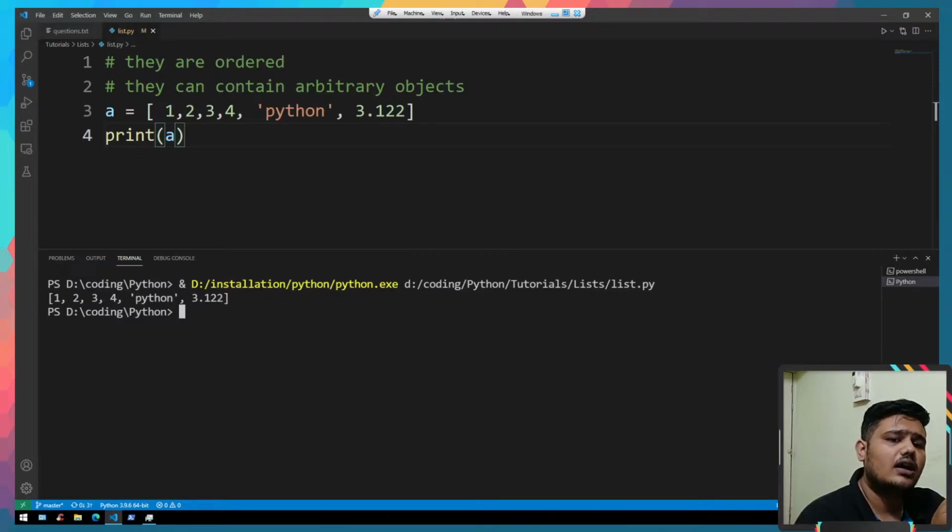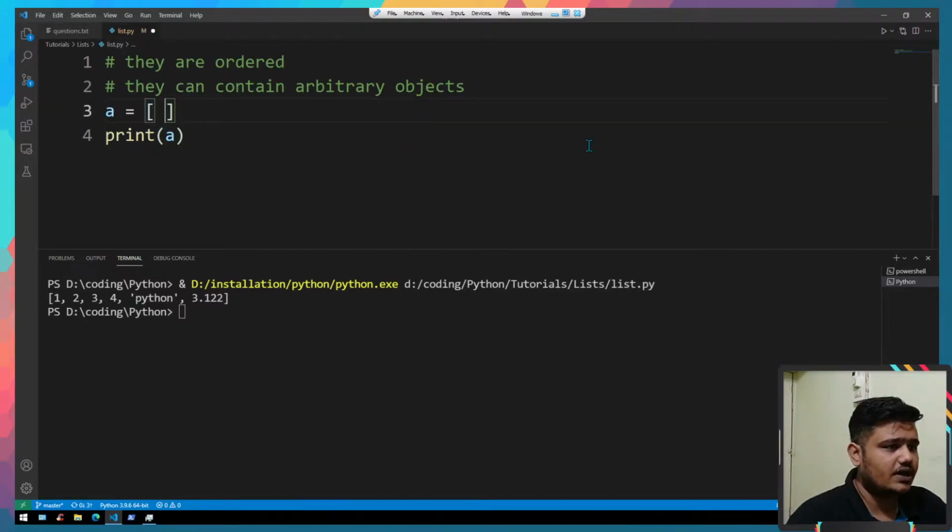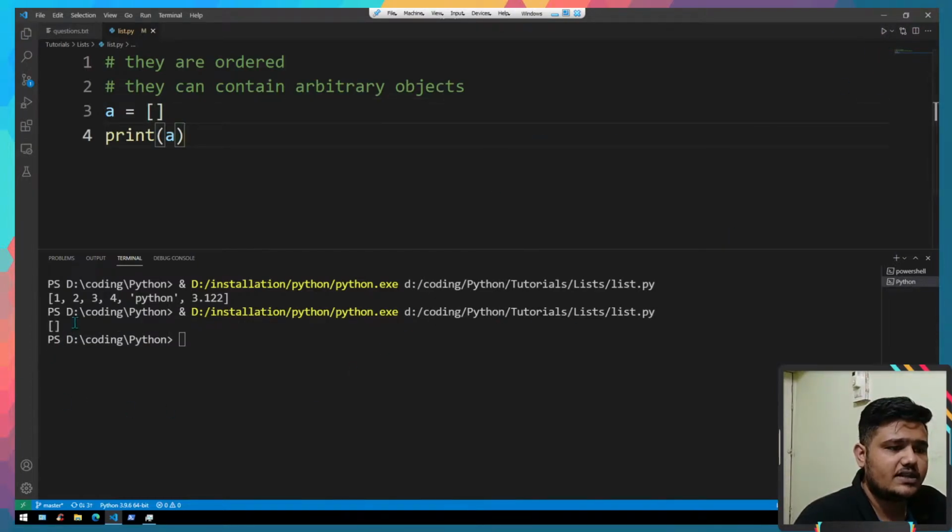As we have seen, a list can contain different data types, and apart from that, it can contain any number of objects, starting from 0. We can also create an empty list. If we delete all the objects that are present here in our list and then print, it will give us an empty list.